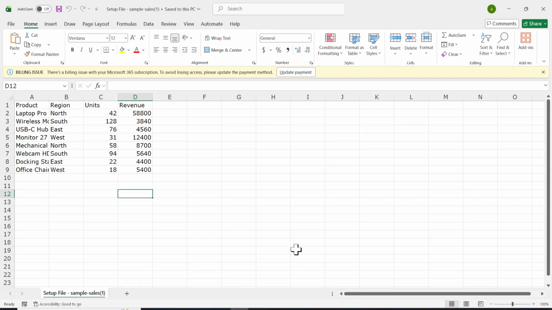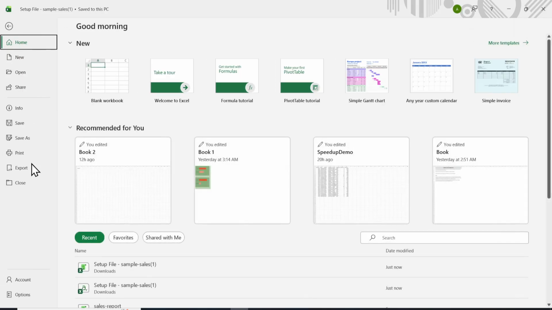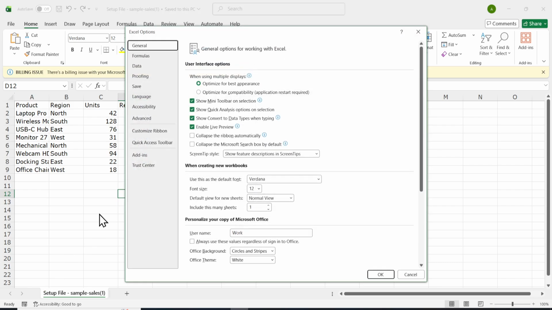In today's video, I'm going to teach you how to create a macro in Excel VBA from scratch. Start by opening Excel along with the workbook you want to work in. Once it's open, click File in the top left corner, then click Options at the bottom of the left sidebar.